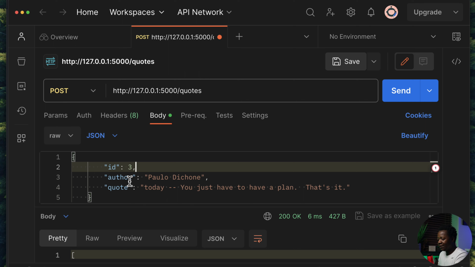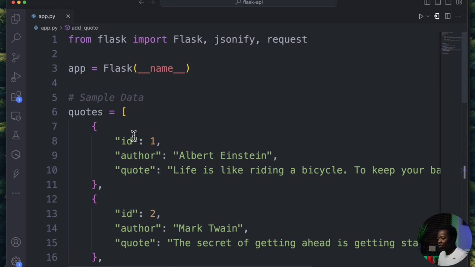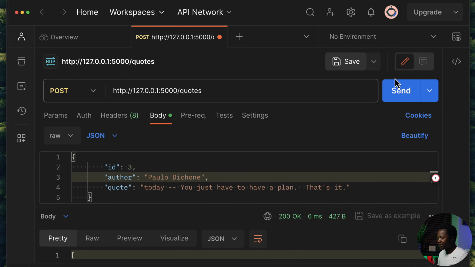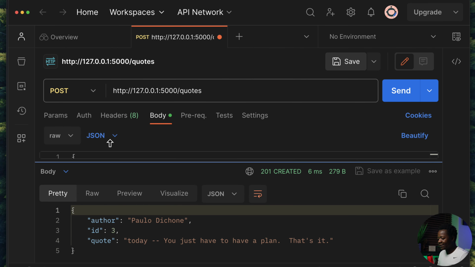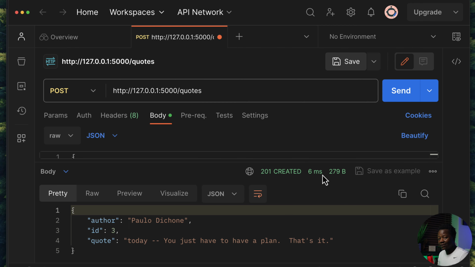So I have the body that needs to be posted, right? And then what will happen is that we're going to get that body, in this case request.json, into the new quote, and then that's what we're going to be appending into our quotes. Okay, let's see if this works. I'm going to go ahead and say send, and voila. Once you do that, if I go back here, you can see that indeed this is 201 Created, 6 milliseconds that it took to do that, which is good. That means it worked perfectly, and we have ID 3 here.